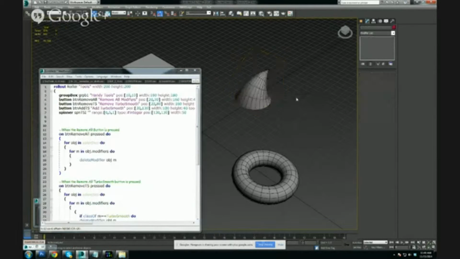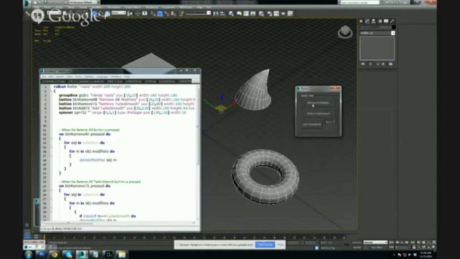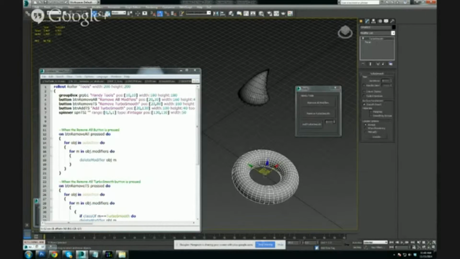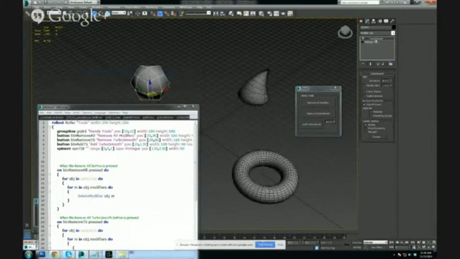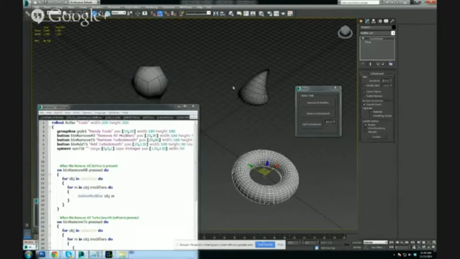So let's go ahead and close this, and I'm going to run the code. So now, here's our dialog. I'm going to select every object, and I'm going to say I want to add a turbo smooth with an iteration of 1. I'll click the button. Now I can go to each object, and you can see turbo smooth, and it has an iteration of 1.